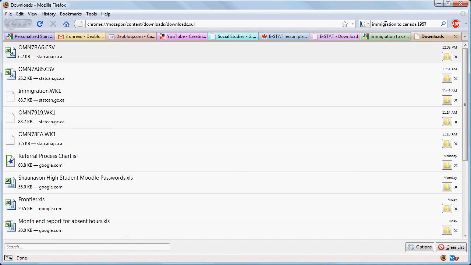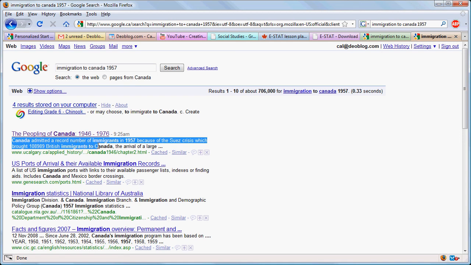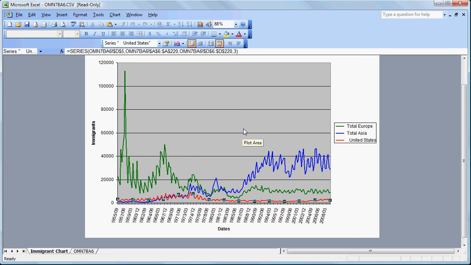And if we just typed in here, immigration to Canada, 1957, did a search, right here in the first link we see Canada admitted a record number of immigrants in 1957 because of the Suez Crisis, which brought almost 200,000 British immigrants to Canada. So students could then research the Suez Crisis and what that was about and why that would have increased British immigration. So that's just one example of using Estat and Stats Canada data to get students to examine something like immigration patterns.